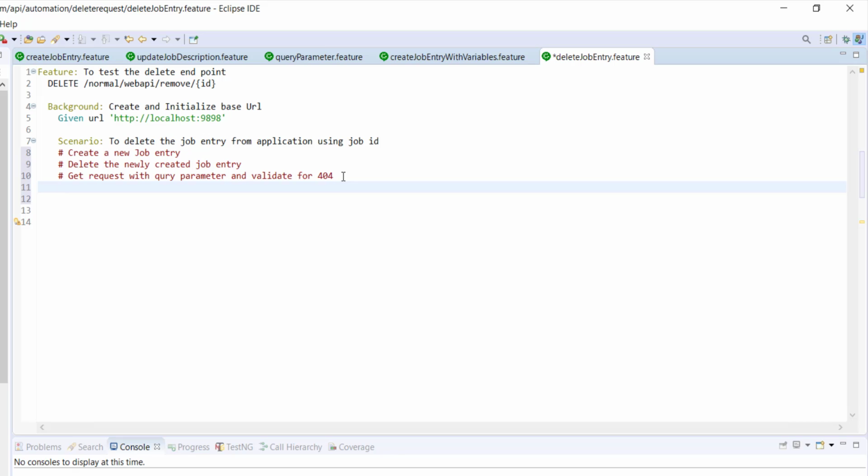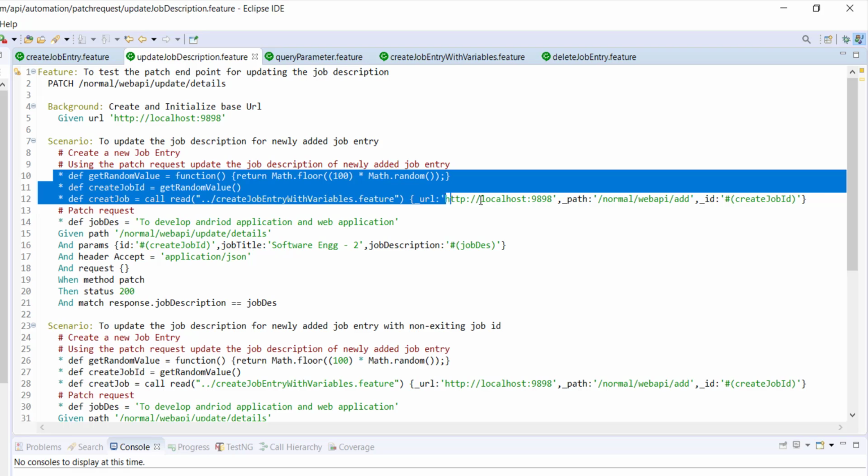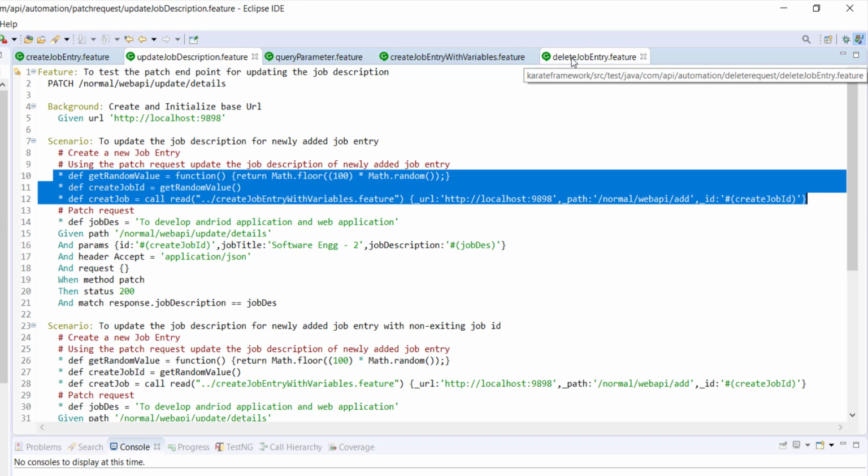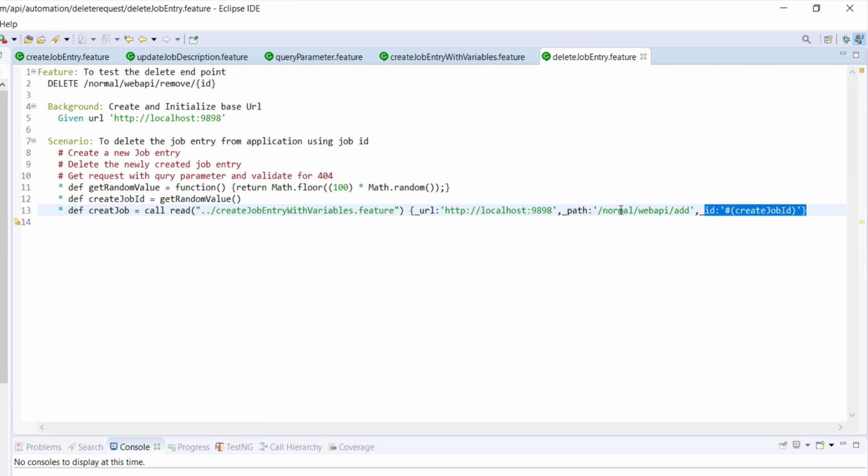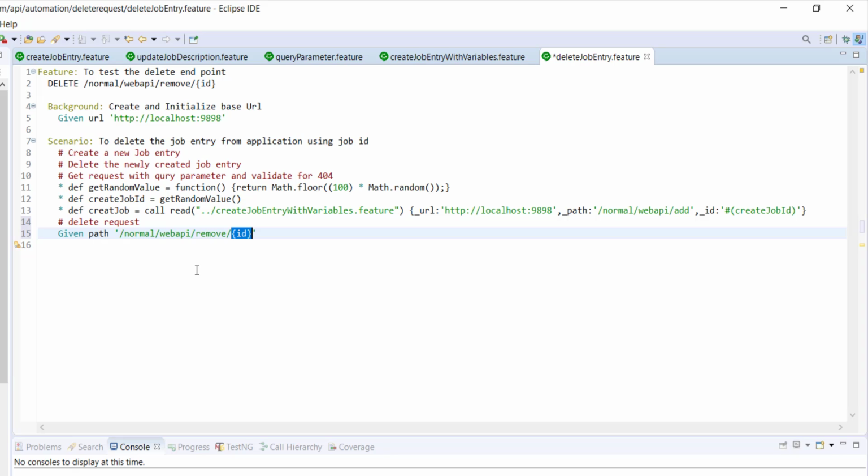In order to create the new job entry, I will use our helper feature file. So let me copy these 3 statements to our current scenario. This statement is going to create a new job entry. After this, I'm going to send the delete request. So given path, and this is the context path for the endpoint. In order to provide the job ID along with the request, I will just append the job ID with this URL.